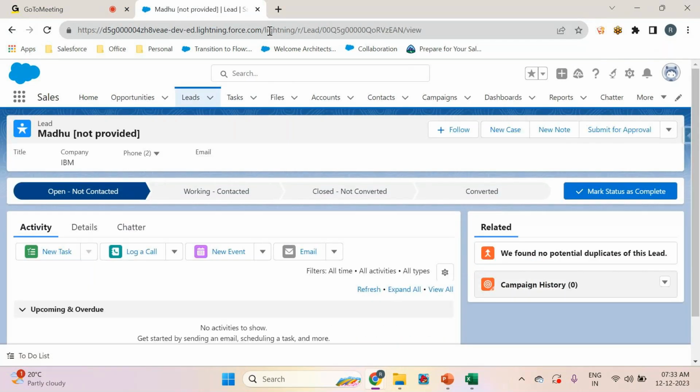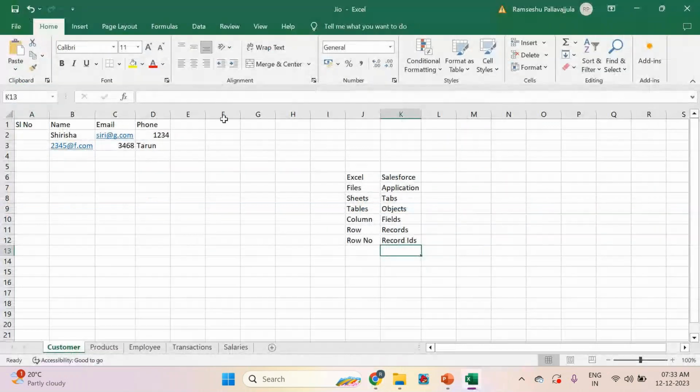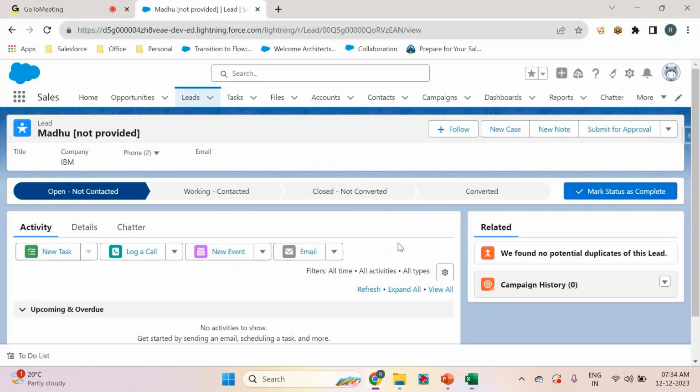So simple, right? If I want to see what is there, I don't have to say, give me the details of Siresha. I can simply say, can you give me the record details which is there on row number 2, right? Same thing here also. Record IDs are unique. No two records in Salesforce will have the same ID. Any questions till now?